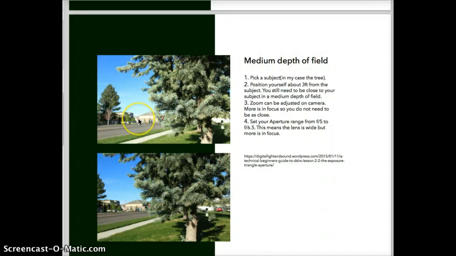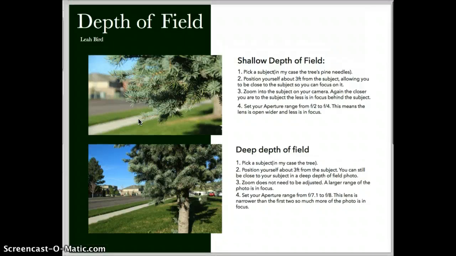Finally, deep depth of field. We're going to take the same steps, but you don't zoom, and your aperture is at f7.1 to f8. Because a larger range of the picture is in focus, you don't need to zoom and you have that larger aperture. As you can see now, there's a big difference between deep and shallow.